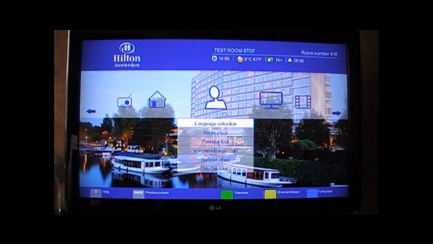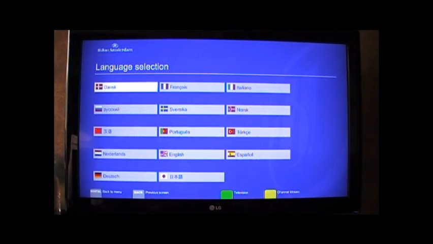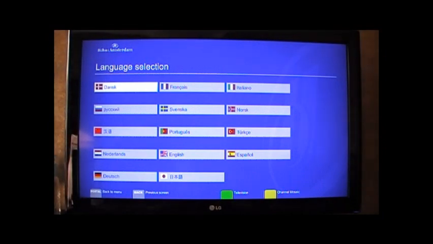Then we have the options, I would call it. There we can select the language of the menu. As you can see, many languages are available. During the welcome, it's possible to choose the language for the menu, and it's also possible to choose it at the front office when the guest is checking in, so it directly starts with the correct language. So many languages are available here.